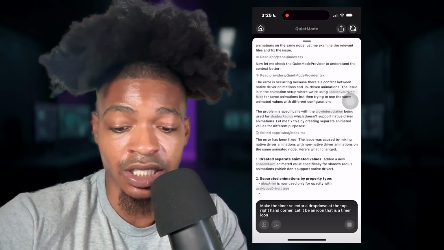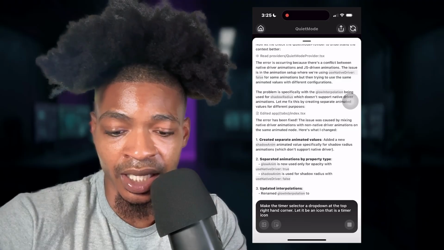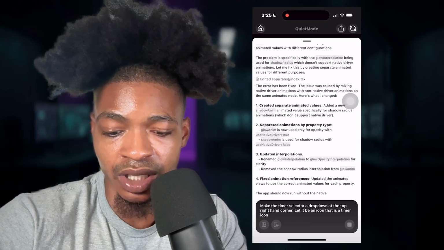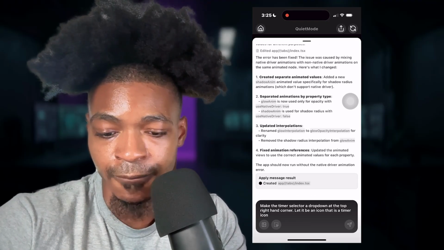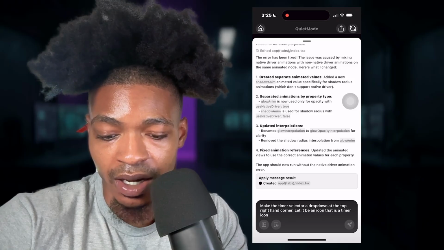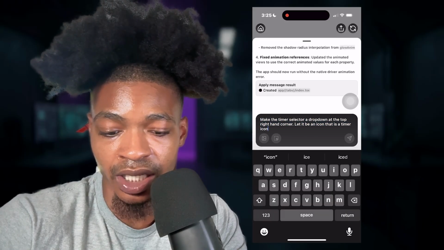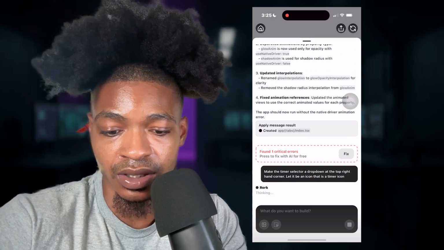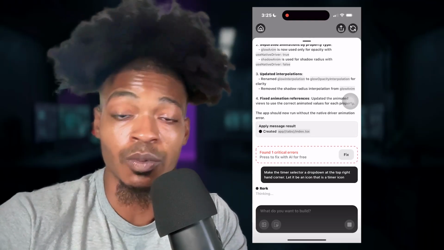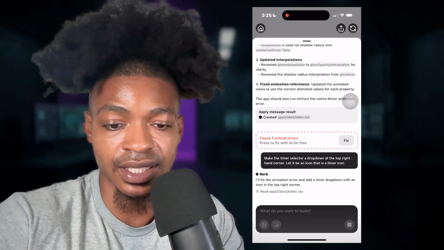So it's completed the error, created separate animated values, updated interpolations. Okay, so now we are going to input the prompt that we just created, and we're going to say make the timer selector a drop down, and we have another error, so we're going to go ahead and fix that.